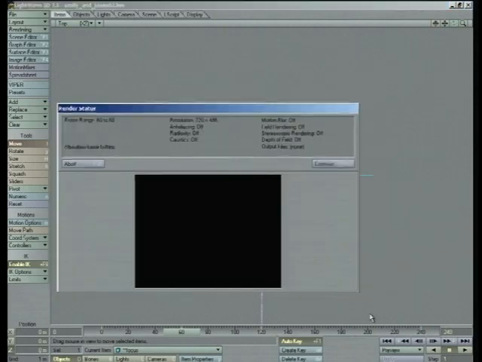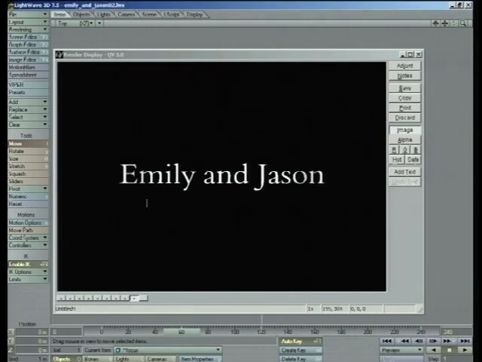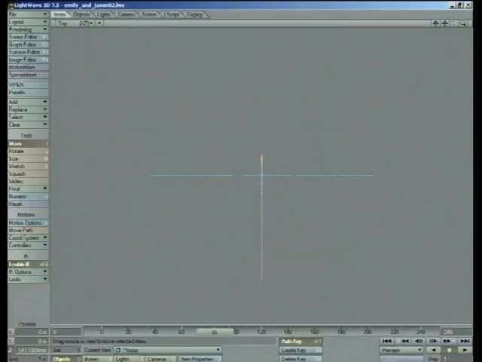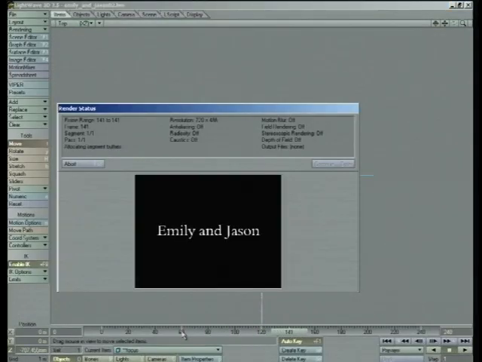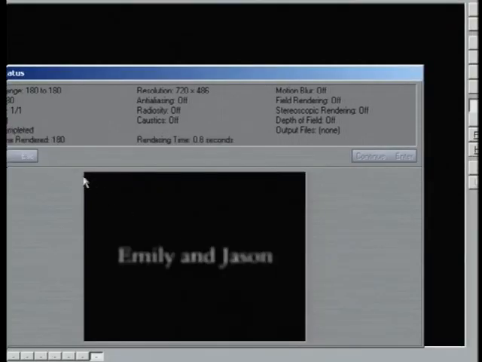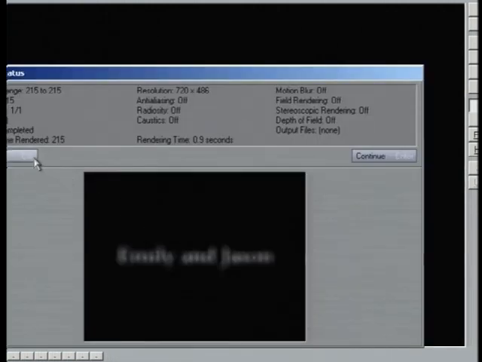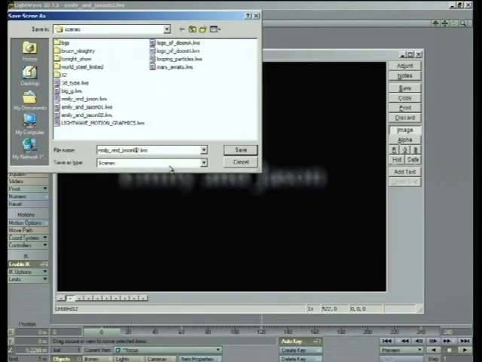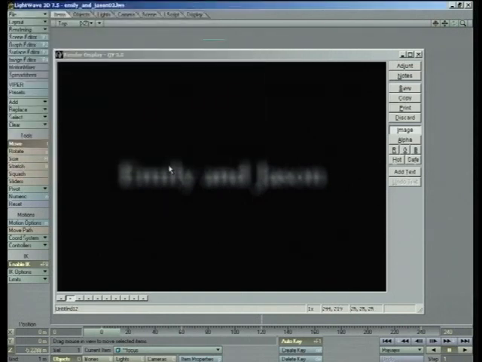So if we look at it at frame 60, we get the ends are kind of soft, and in the middle, frame like 80 or so, the middle is just a little soft, until finally the null starts coming back towards us, and the whole thing is going to get out of focus and just sort of fade away into nothing. So let's save this guy as Jason and Emily and Jason 3.